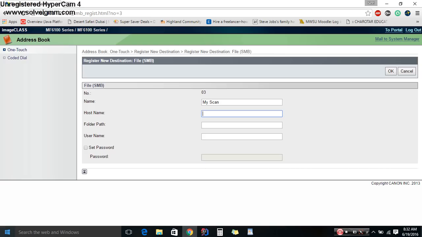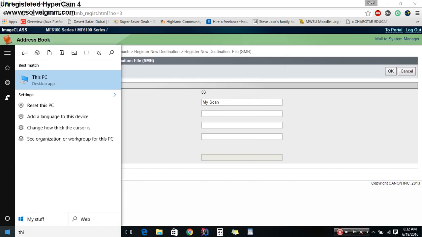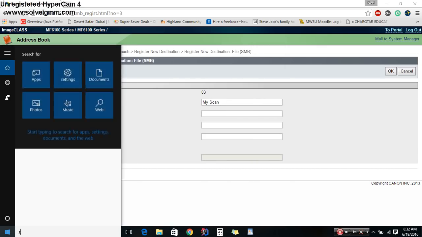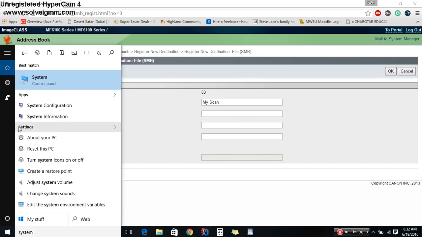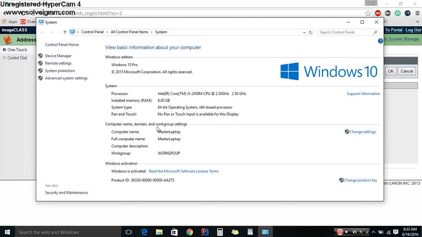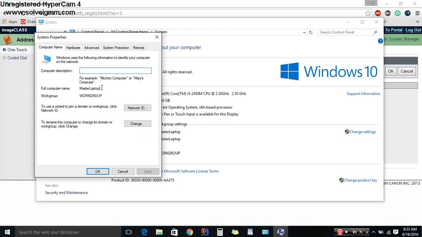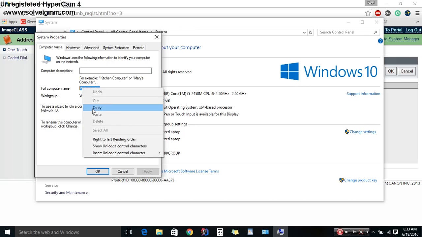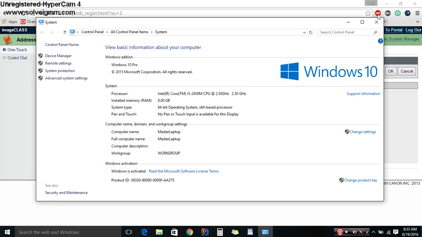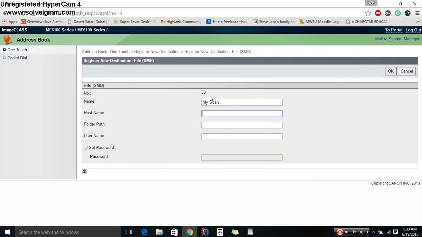Now the host name is pretty simple. So again, we're going to type in system. Now make sure you don't click on system information. We need to go to system. It will open up this window, and this computer name is your host name. So if you want to type that exactly, you click on change settings, and you can highlight it here, and you can copy and click OK and close this window and paste it here.